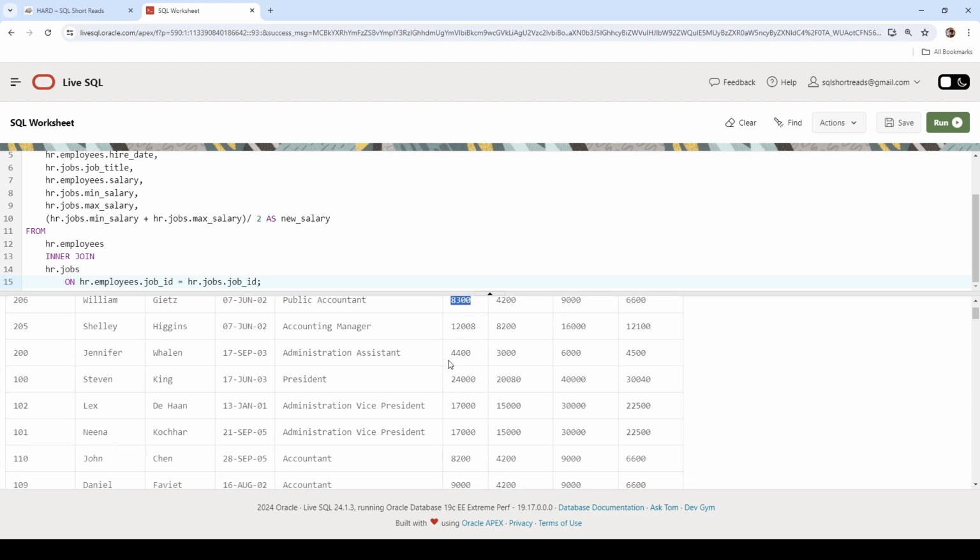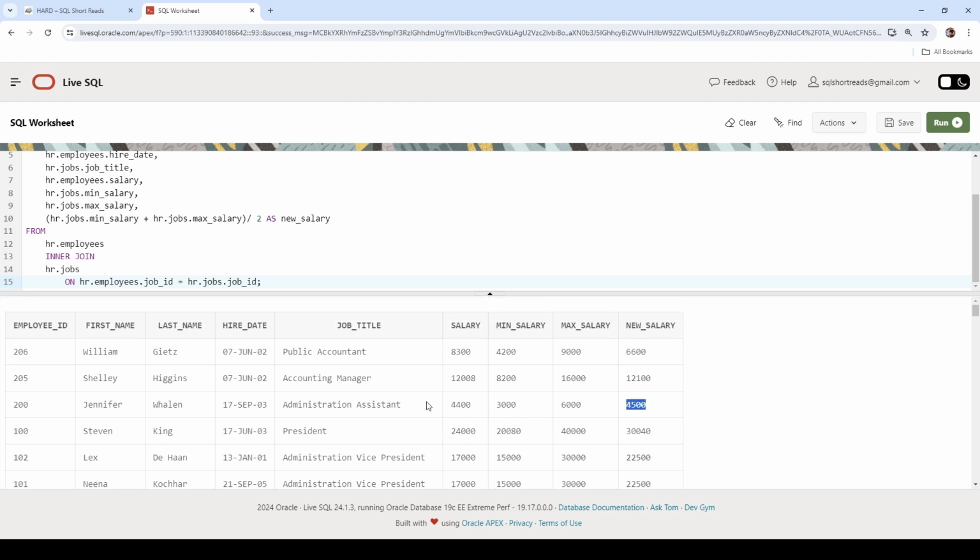But this person, for example, Jennifer Whalen, makes $4,400 and the midpoint is 4,500. So effectively we expect to see Jennifer Whalen in our result set with a new salary of 4,500. So instead of computing the percent increase first, I'm just going to go ahead and get this filtering criteria out of the way.